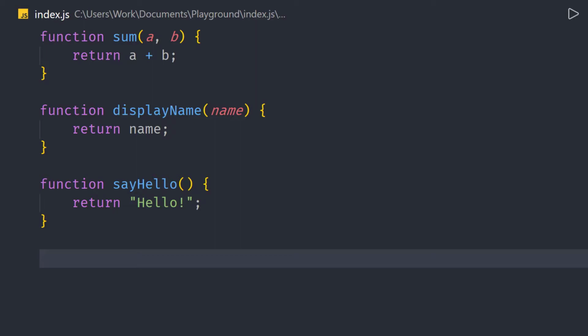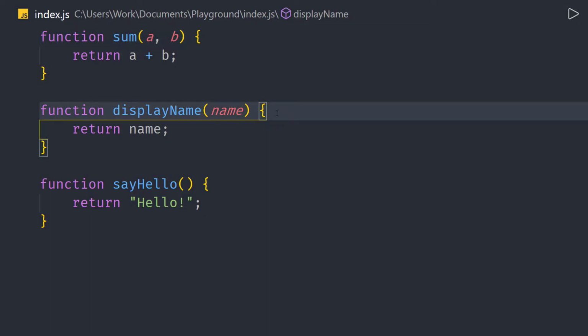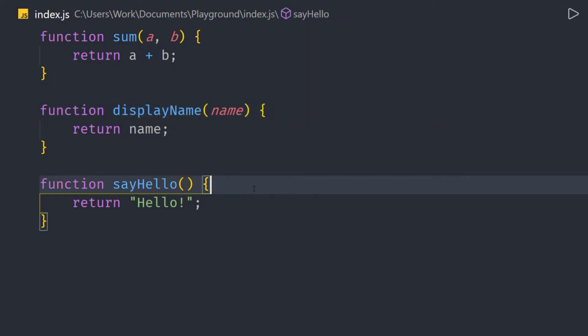The first name function takes 2 parameters. Then we have a second name function with 1 parameter. And the last name function with 0 parameters.